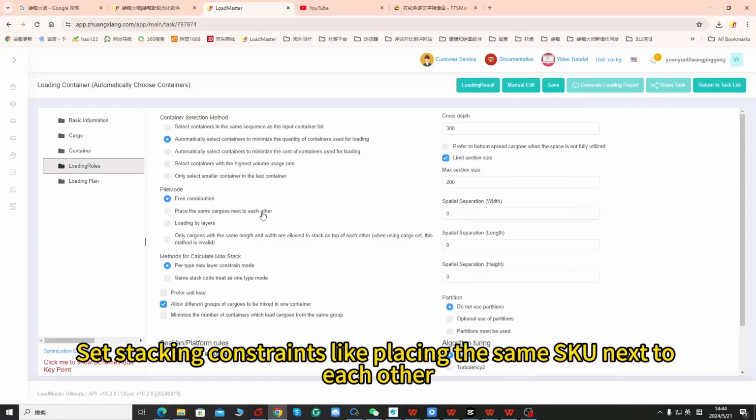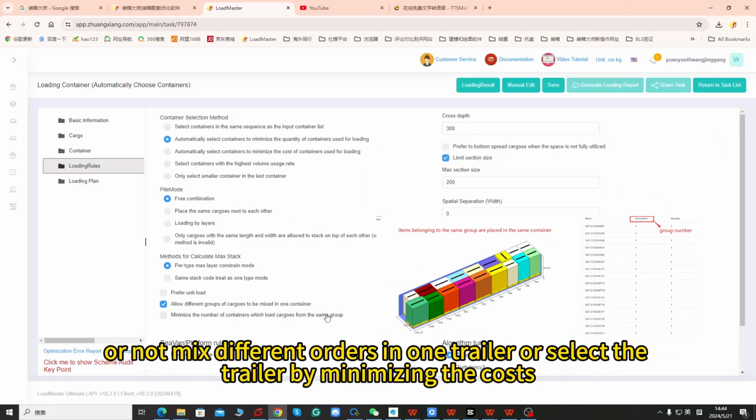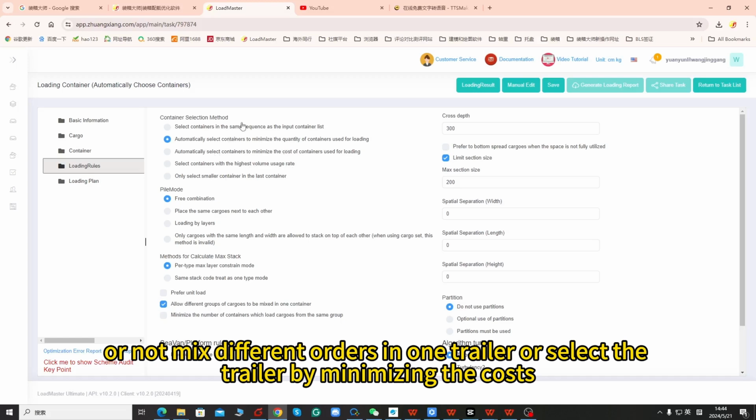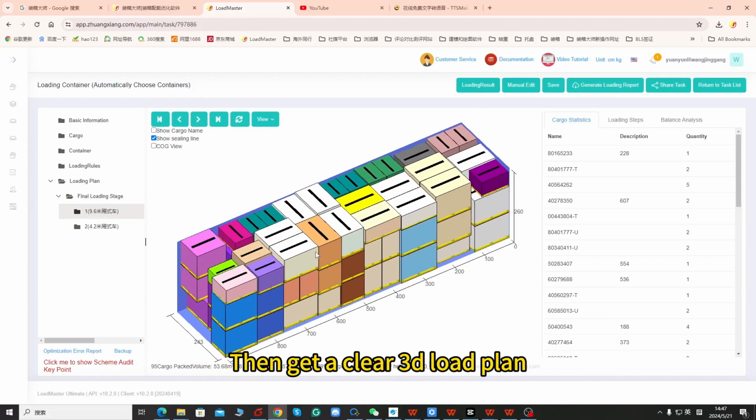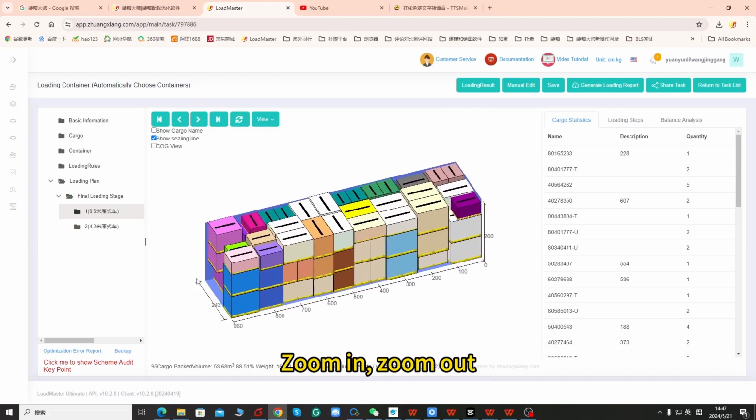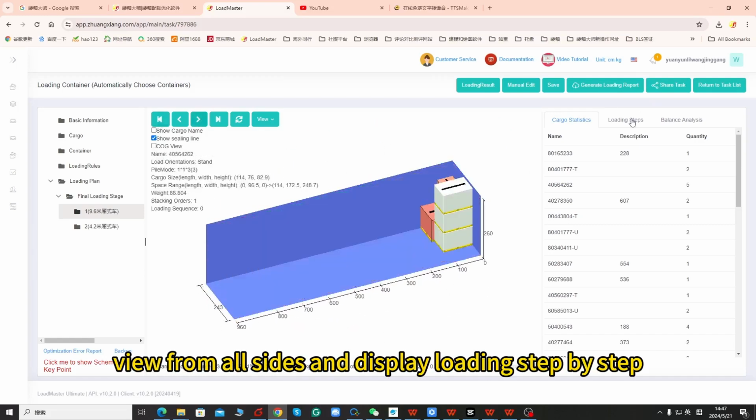Set stacking constraints like placing the same SKU next to each other, or not mixing different orders in one trailer, or select the trailer by minimizing the costs. Then get a clear 3D load plan. Zoom in, zoom out, view from all sides, and display loading step by step.